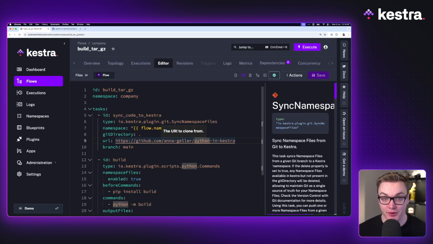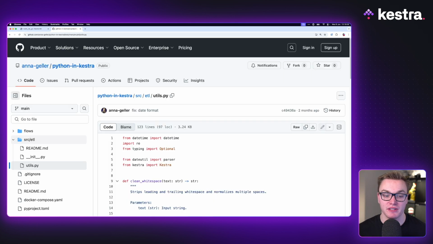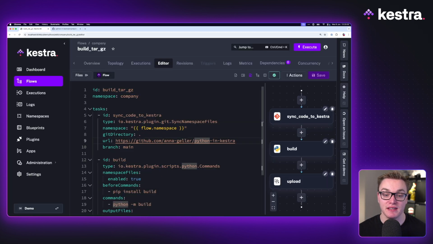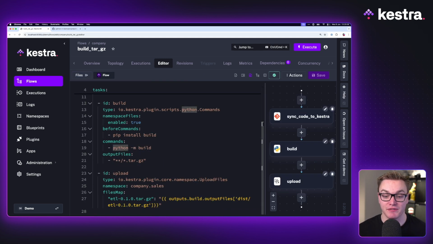The first step is to sync the whole of that Git repository, specifically the files, because there are some workflows in there too, but we don't care about those right now. When we sync them, they'll appear here as a namespace file, which means we can easily tap in and use them. As a namespace file, we can then use that with the Python script tasks. In this case, we're using the commands one, which we can tell to simply build using that directory worth of files, and it will generate both a tar.gz file as well as a wheel.